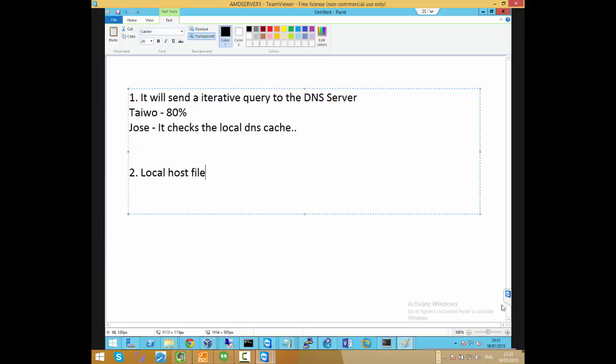So Taiwo, do you want to change anything? No, I think I'm okay with my answer. Actually, because the iterative, I might be wrong. It just needs a definite answer, which is, do you know it, yes or no? I think I'm correct.